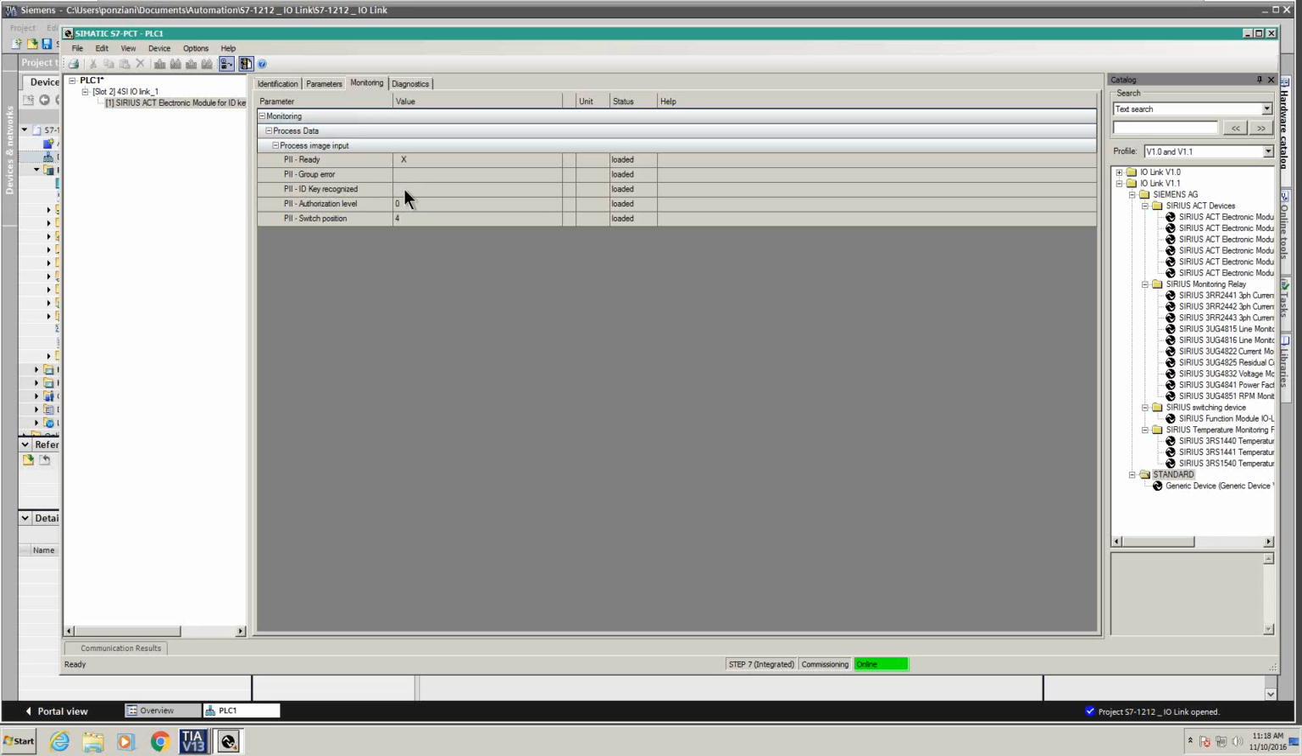So I'm going to plug in my blue key switch here again, and you'll see that X will come back on, and the 4 comes back, and then again I can change that access level back to 0, and so on. I hope that is understandable. The ready means that it's communicating with it. So you'll know if you go offline, you can actually make decisions based on that.